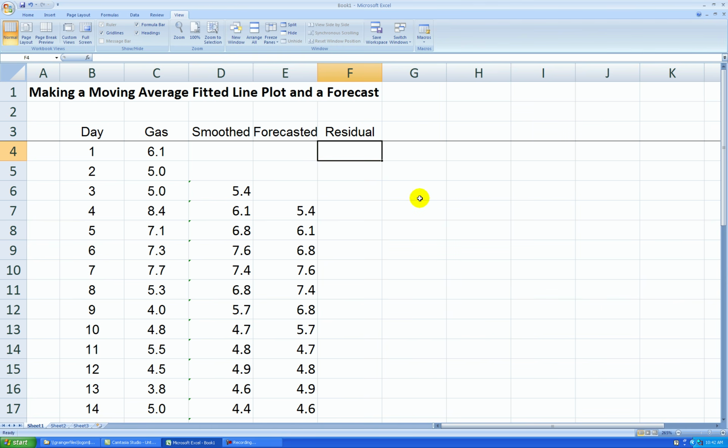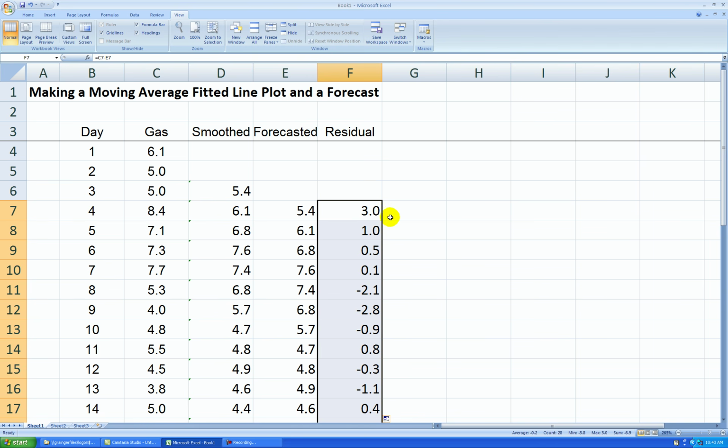Go back to the top and let's copy this formula over, and let's calculate our misses or residuals. A residual is the actual value of your series minus the forecasted value. We have no residuals up here, so I'll have to start with day 4. I say actual gas minus forecasted gas, and for day 4 I have a miss of 3 units, or 300 cubic feet in that case. Double click the lower right corner and you can see some residuals are negative, some are positive.